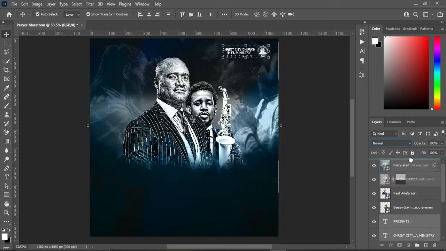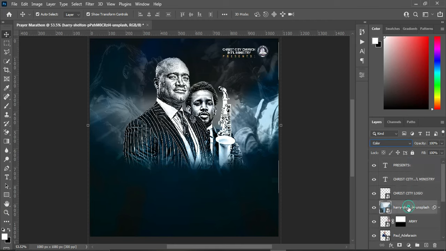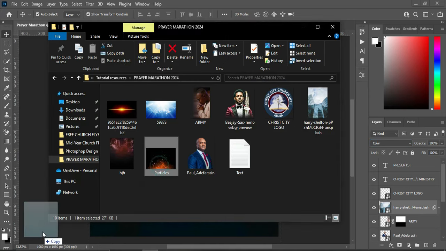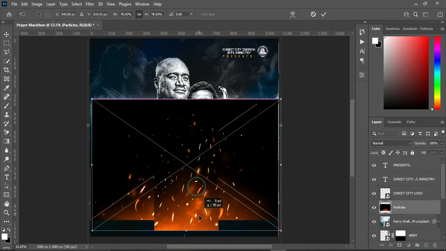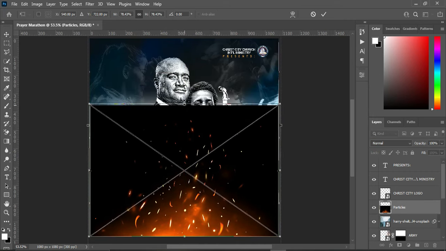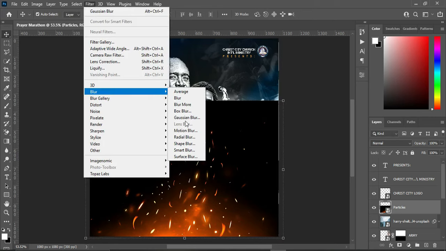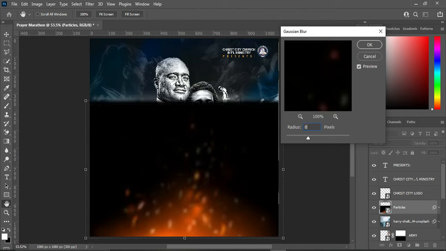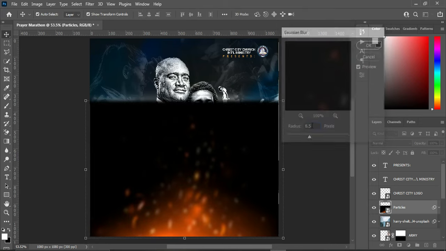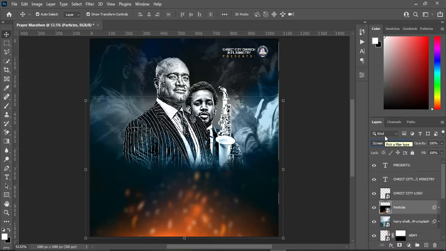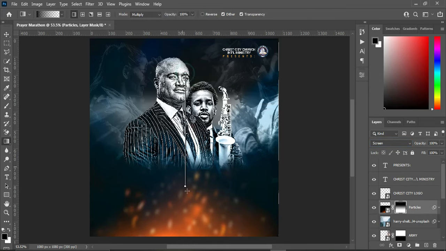Hold your shift key while you select it. And I'm going to drag it up so that the background will not cover it. Then import this particle. Then go to your filter, blur and Gaussian blur. Then make it 8.5. Go to your blending mode and change it to screen. Apply your layer mask and blend the top. Alright.